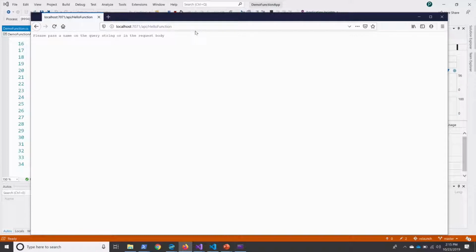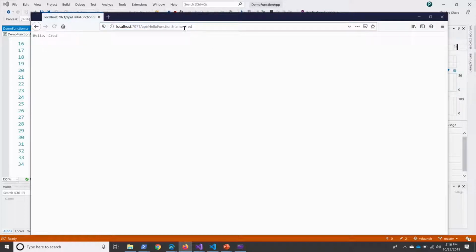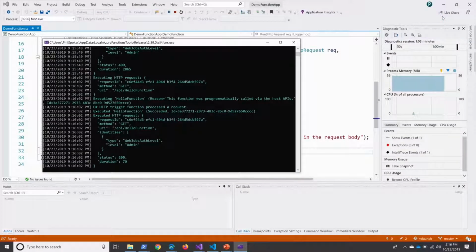So yeah, please pass the name in the query string. That's what it says, trust me. And if I say name equal Fred, say hello Fred. Okay, pretty simple, right? I'm going to save you a little time. I put the cake in the oven, shocking, I know, and it's already hosted on Azure, so I'm not going to bore you with doing the deployment, which might take a few minutes.